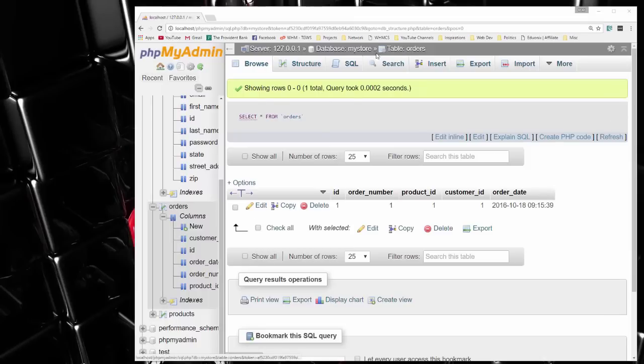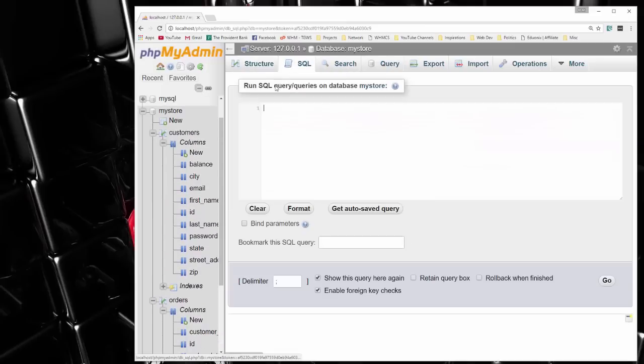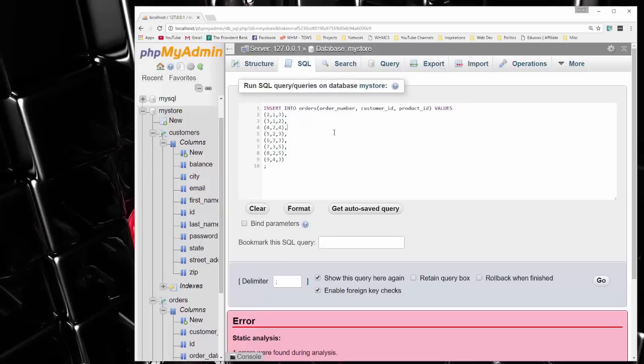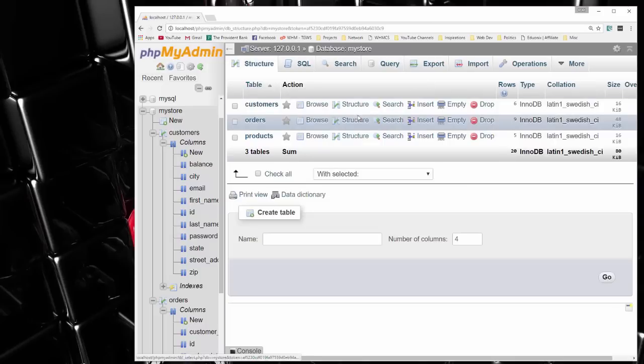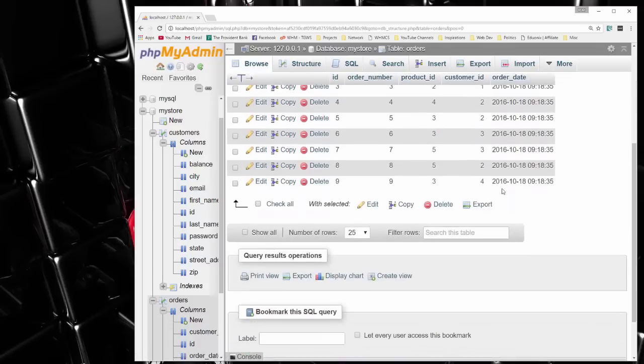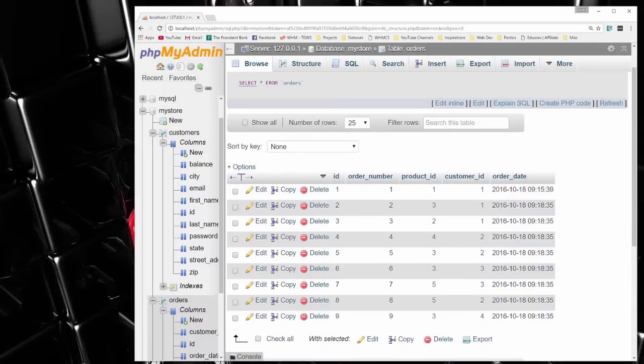I just quickly want to add a couple more orders. So I'm going to go in here and paste it in. We're just adding in the order number, which is just 2, and then we're adding 1 to it, and then the customer ID and the product ID. So we'll go ahead and run that. And now we have a bunch of orders. In the next video, I'll show you how to write join statements.